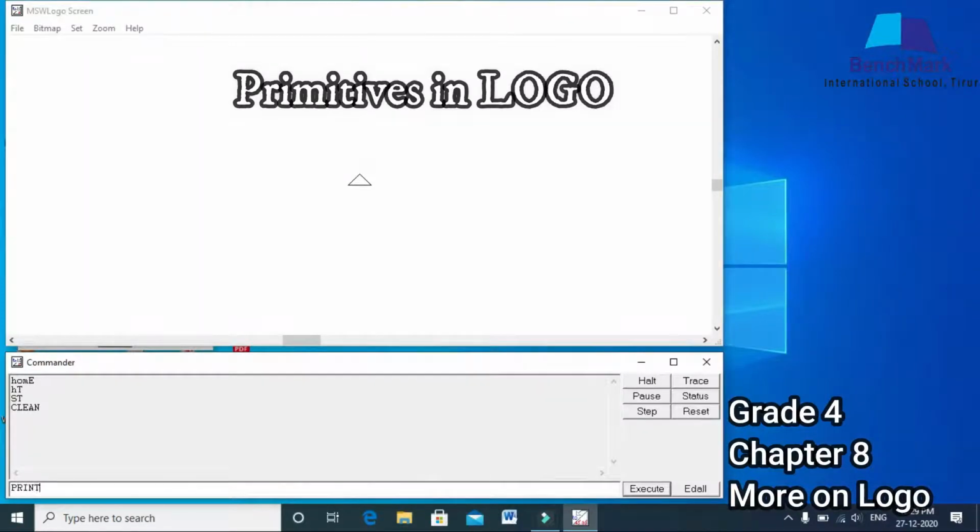If I give some number, it will be printed there. For words, we need to give it within quotation, that is a quotation followed by the word. You need not close it. Make sure you are giving space between print and the word. Just execute it. Can you see the hello is printed here.